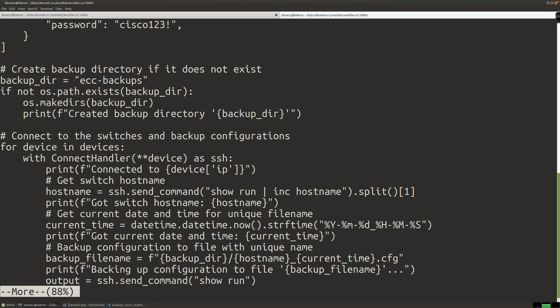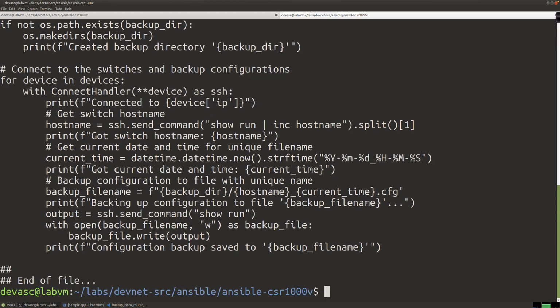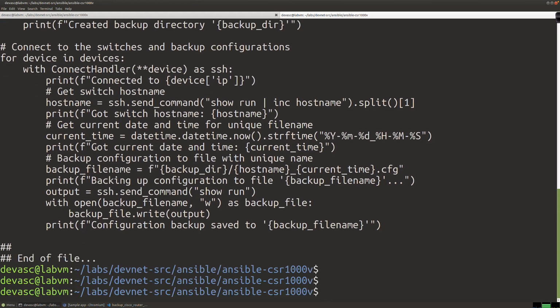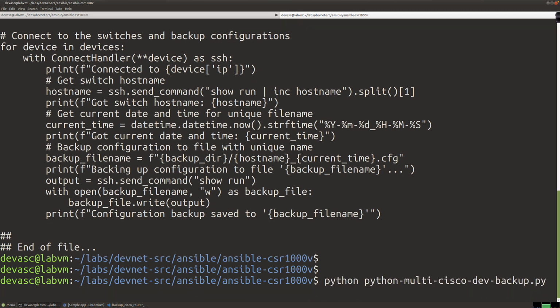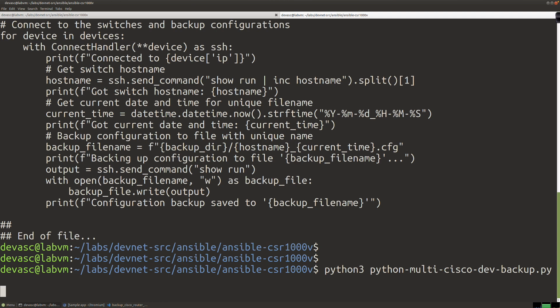So we just take all that other code we saw in the original Python script and we squeeze it into this for loop to iterate over the Python list, going dictionary by dictionary and backing those devices up. So let's go ahead and run this script right now. We'll just come right back here and we'll say python3, and we run our multi-backup.